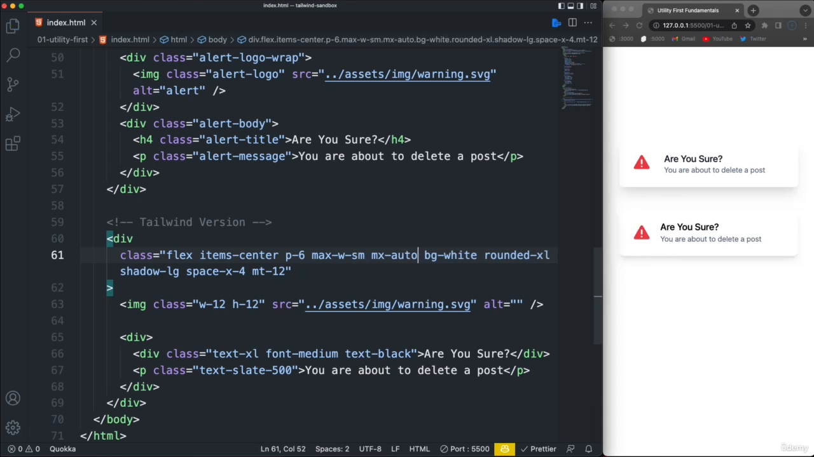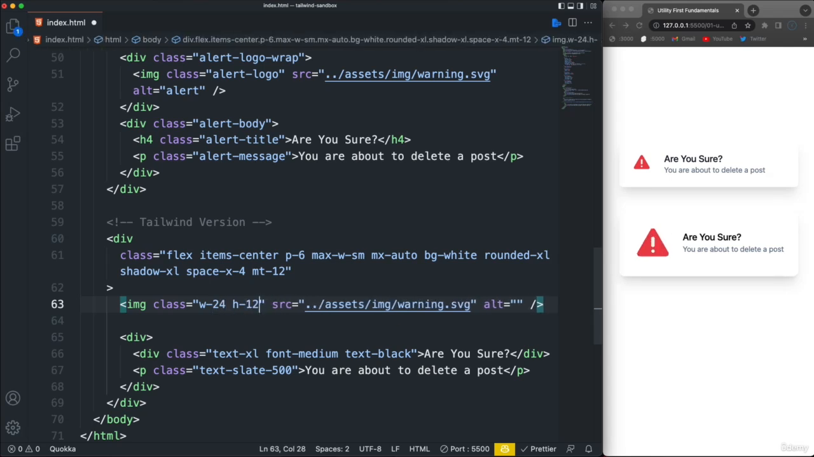What else? Maybe we want to try different colors. There's different shades of colors. Shadow. So shadow large. Maybe we want more shadow. We can just do XL. Yeah, like that. Maybe I want to change the size of the image. We can make that bigger. Okay, maybe I don't like that.